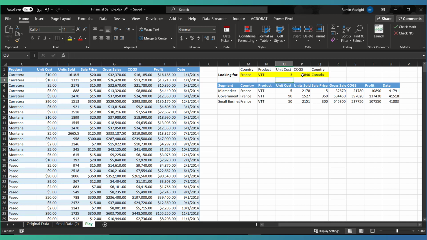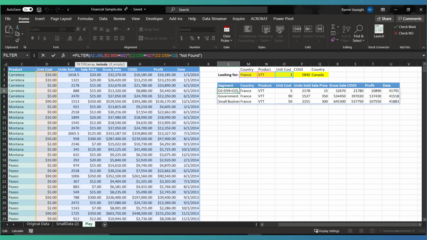Let's say we are interested not only in the country of France, we also want the country of Canada. Now let's make this one a little bit more complicated. Go back to our formula. This time we don't care about our product, but we care about the country of France and the country of Canada. All right. Edit our formula a little bit.